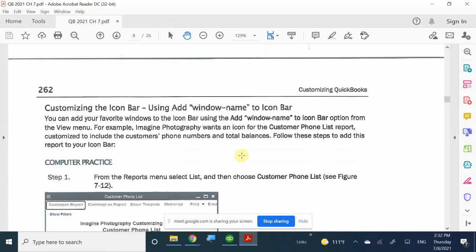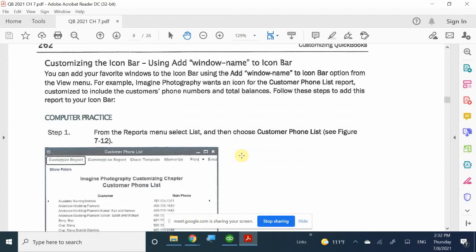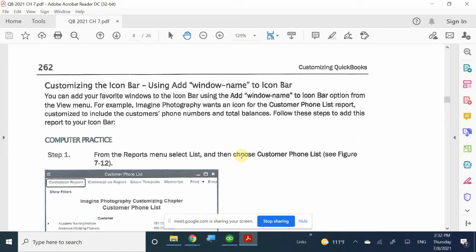Okay? You can create custom reports on the icon bar, and you can pretty much add stuff to it. That's exactly what this add stuff to is. So in this case, we're going to create a customer report, and we're going to stick it onto our icon bar. Okay? Let's go ahead and take a look at that.